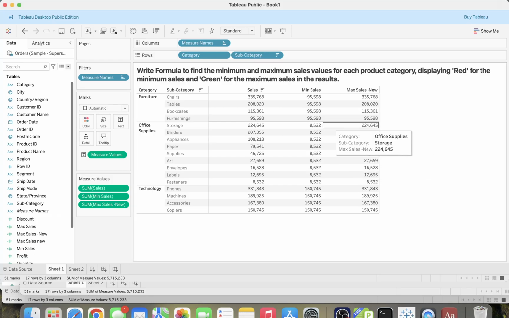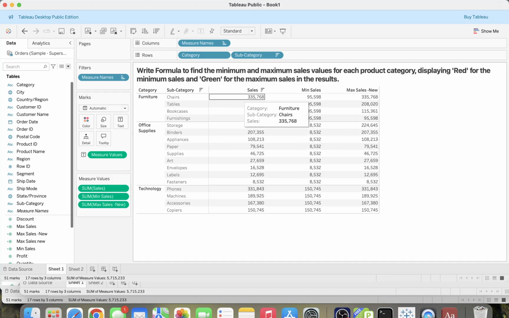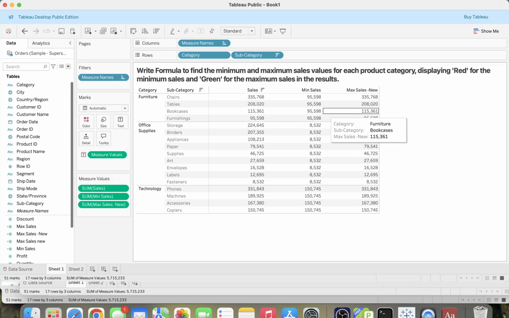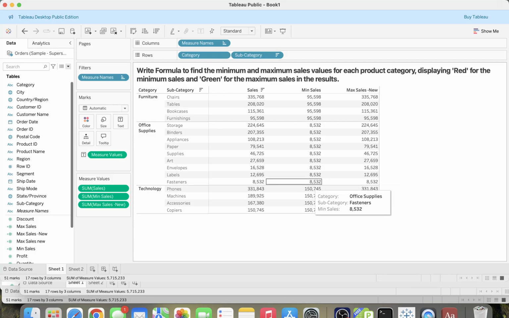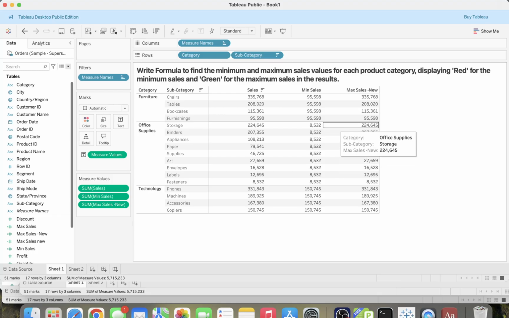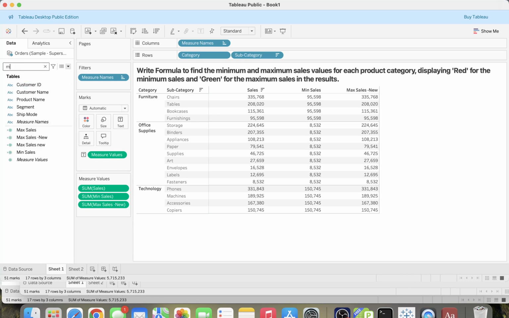Boom. So we extracted minimum sales in the table itself. Now you can see everywhere we are able to extract the minimum sale. Minimum sales: Office supply 8,000. Technology 150,745. Let's add the max sale as well.